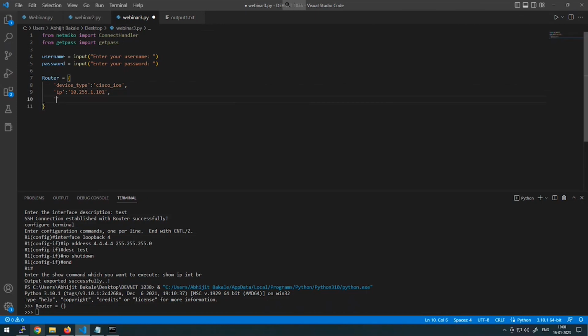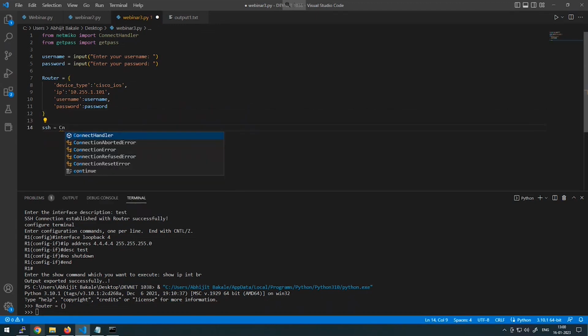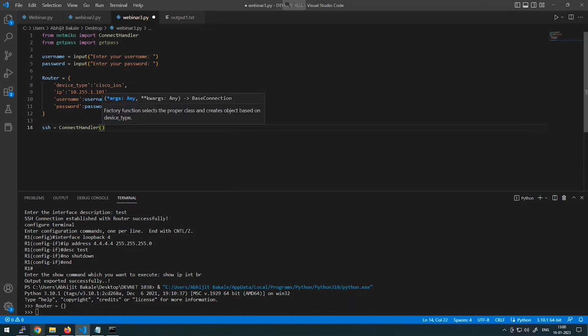For username, we have the variable called username. So I'll say username colon username, comma, then password colon password, like this. So my template is ready. Now it's time to connect with the device. So ssh is equal to ConnectHandler, bracket, star star the dictionary router.